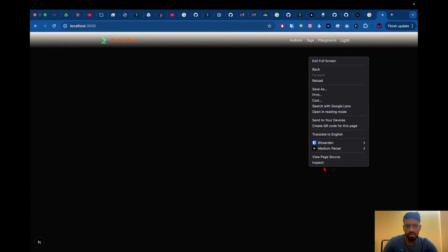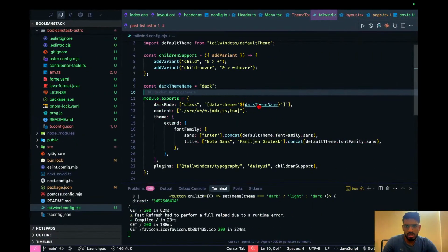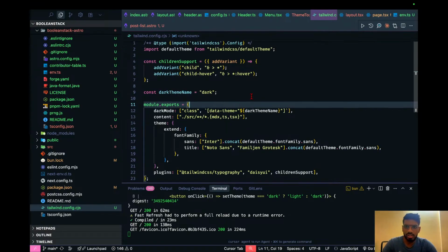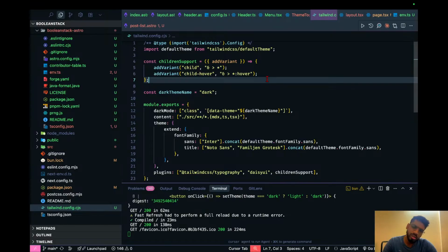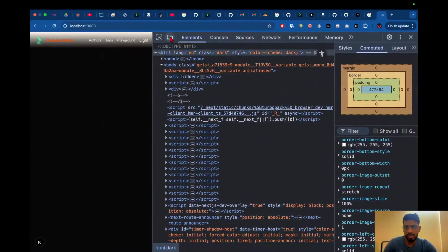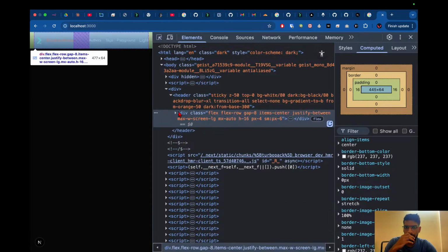Dark mode, light mode, nothing is working as of now. Dark theme name dark. Okay, because I think this was true. Okay, no, it's not dependent upon the data theme, right? This is not dependent upon data theme. And we also need to fix where this gradient is coming from. Okay.